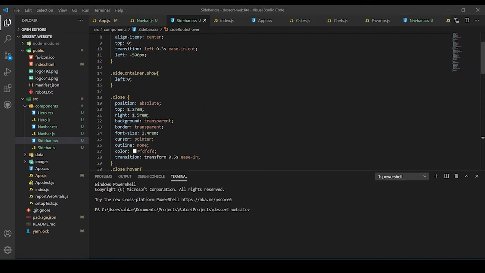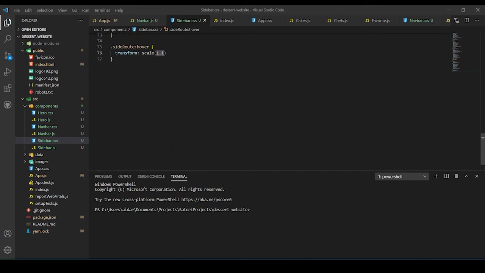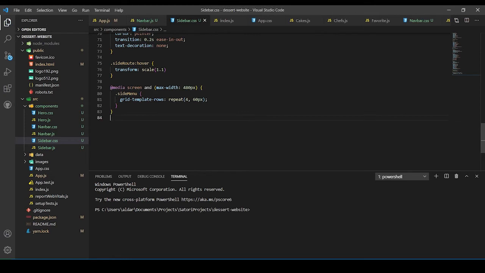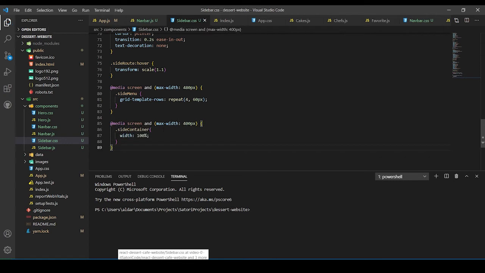So number 1 is that if the screen size is small, I want to add a media query on screen where the screen size gets to 480 pixels. The height of each item in the grid area inside menu will be 60 pixels instead of 80 pixels. And also I want the screen to be full height. So if it's getting lower than 400 pixels, it's going to take the full space of the website. That should be it. Let's go back to sidebar.js.